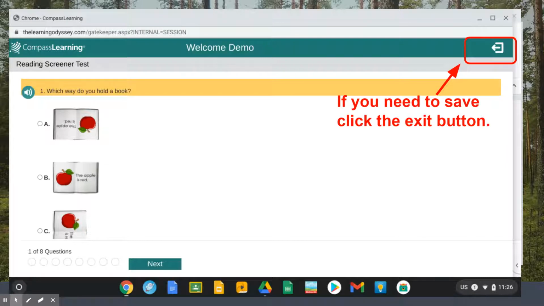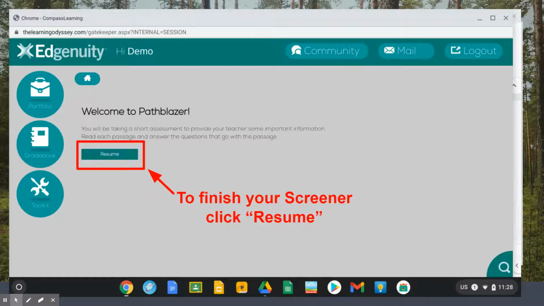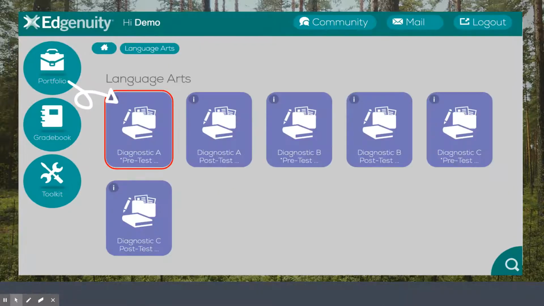Once they're on the screener, they'll have a series of questions, and when they're done, they can submit it. If for some reason they need to pause or exit, they can do that up at the top right-hand corner. When they need to get back on, they just click resume, and it should pick up where it left off. When they're done with the screeners, they will be given a series of diagnostic tests.